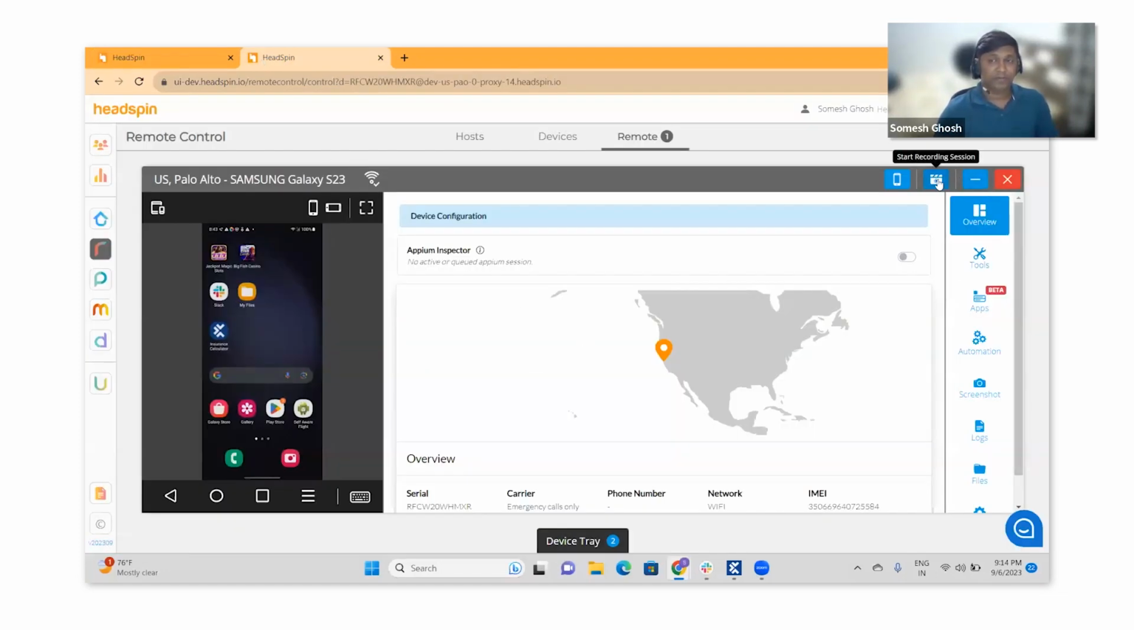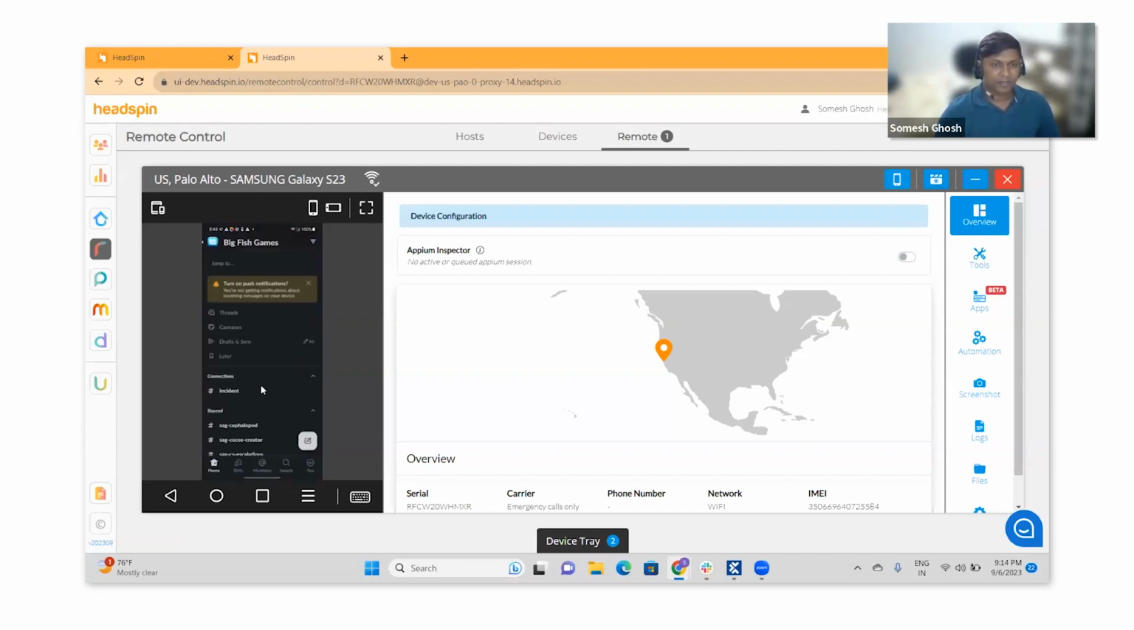So how you can perform manual testing, for example, in an app, right? So here, if I see, I don't have any particular app, but we can simply go with Slack, maybe a simple sample app, so we can start recording.